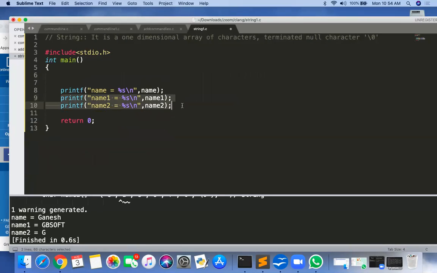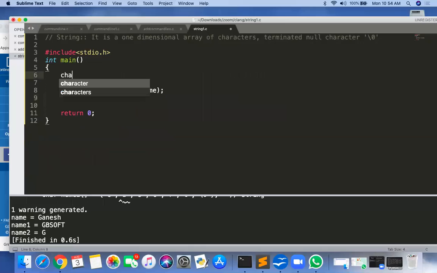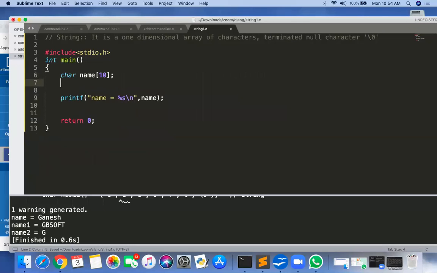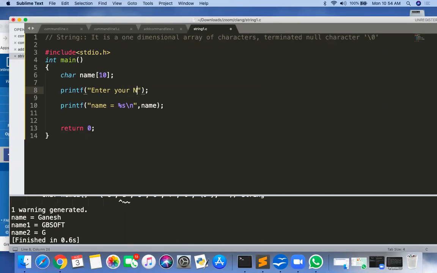Okay. Now suppose I want to take the user input. How to take the user input? I'm defining one name. Now I don't have the initialization for name, so giving the size is compulsory here. Enter your name, and then scanf %s comma, what generally we are doing, typing here the ampersand of your variable.